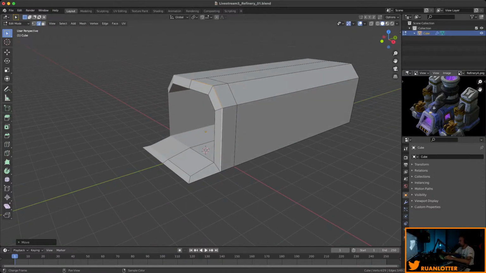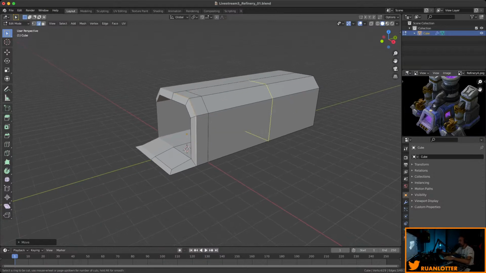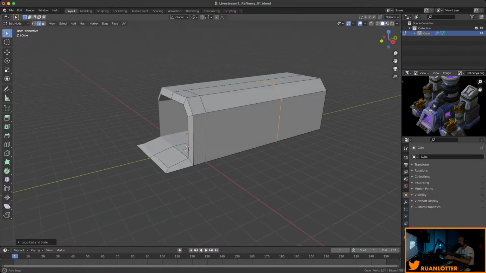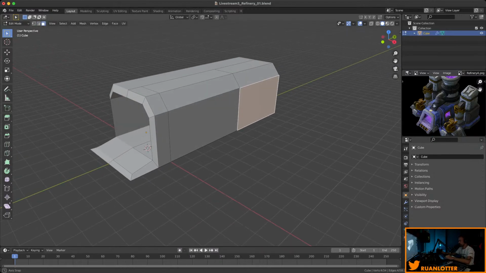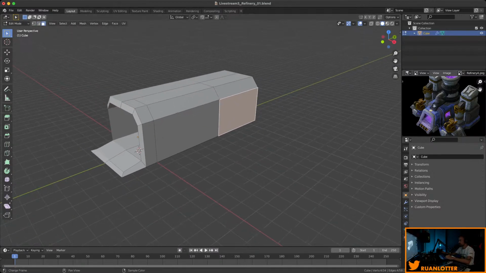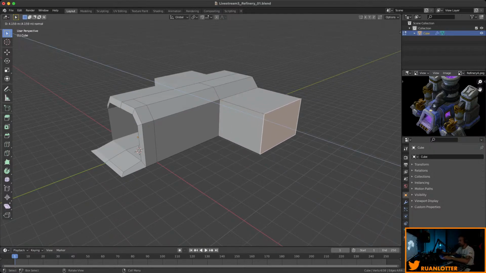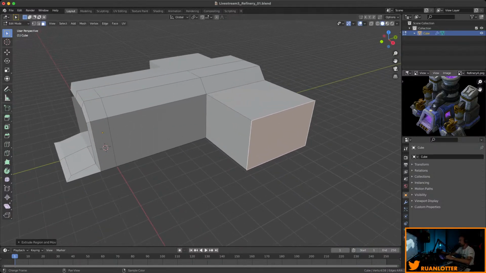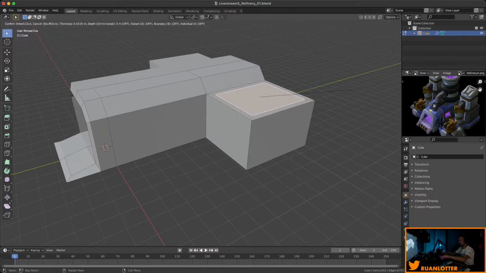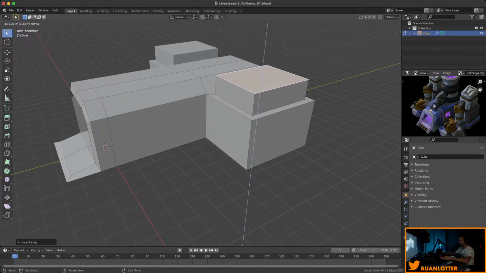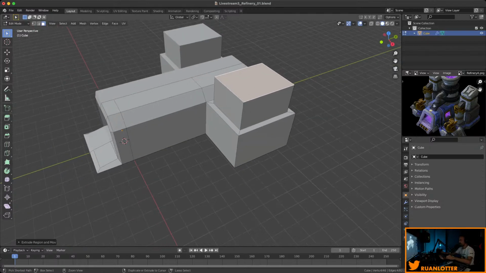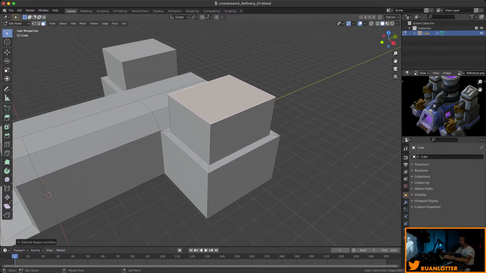Okay, so let's do the two towers at the back. So I'm gonna put a loop cut right here where I'm gonna extrude this whole section here. So this part I'm gonna extrude to create this island. So we just extrude that normally like this. And then we probably need to do some insets just to create this tower section. So I'm just gonna do a basic inset like that and extrude that up. And then maybe let's do another inset.